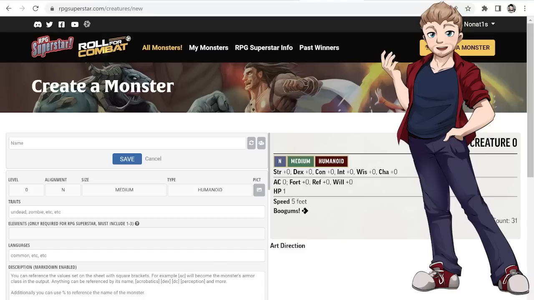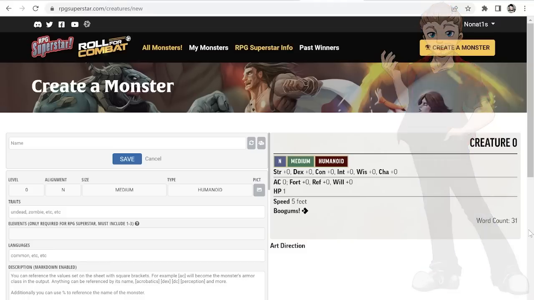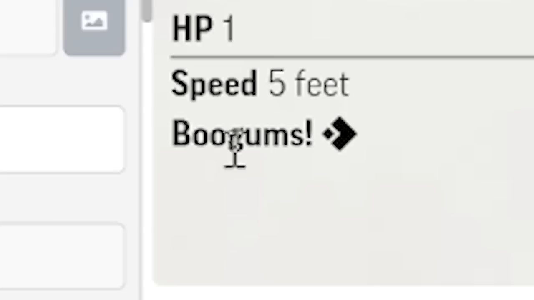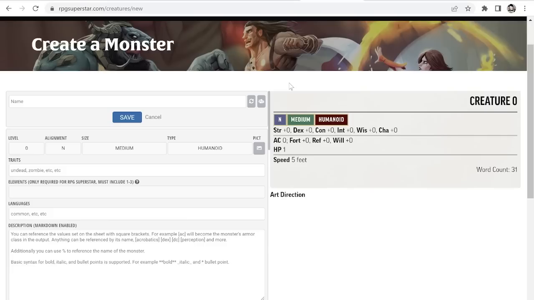What makes this tool so special is that it automates the monster creation rules from the Game Mastery Guide for Pathfinder 2nd Edition. What do I mean by that? I didn't delete my Boogum's ability for testing. So what do I mean by the monster creation rules from the Game Mastery Guide?